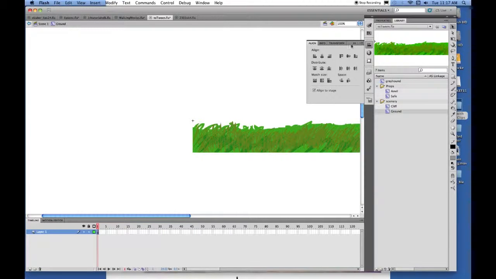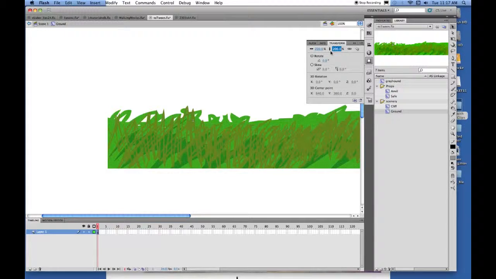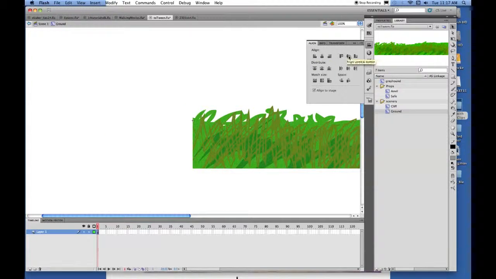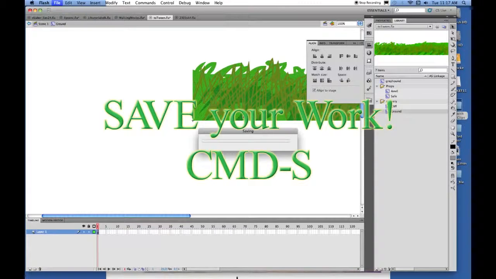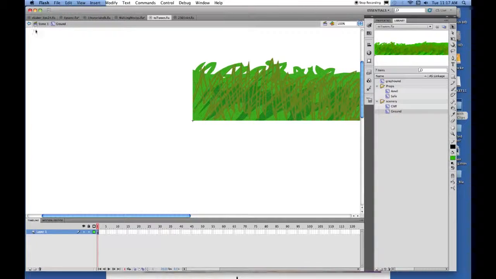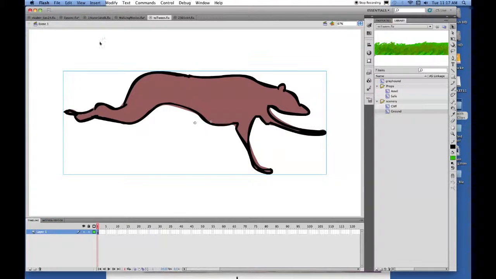And here's the ground. The ground also, I think I want to make that 200%. And then I will align it to the bottom and the side. There we go. And save that. Okay. So, get back to the scene.